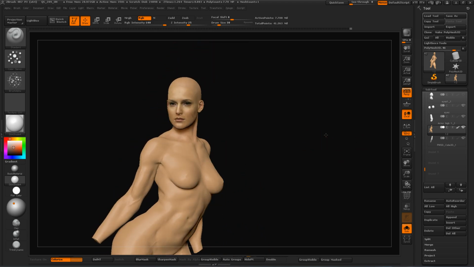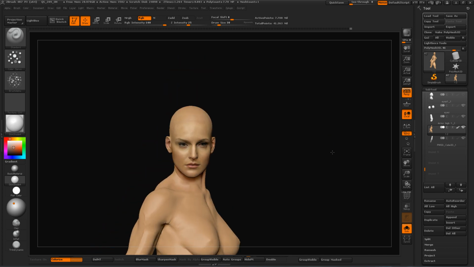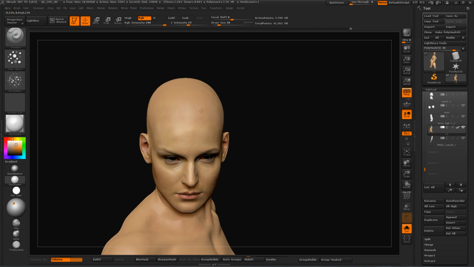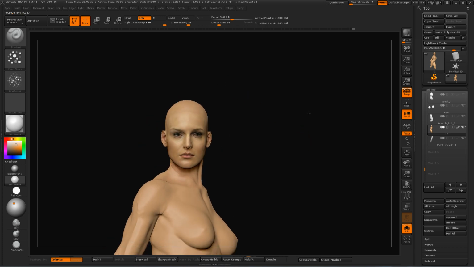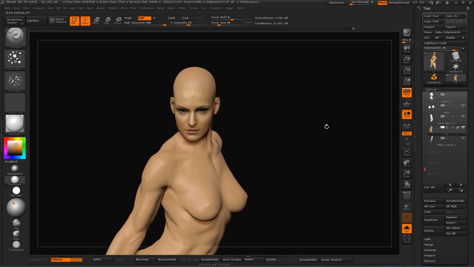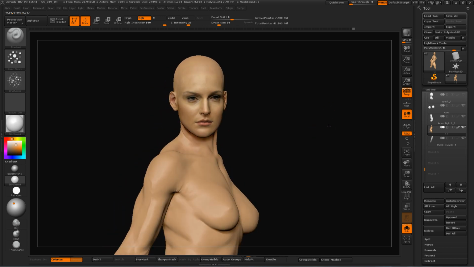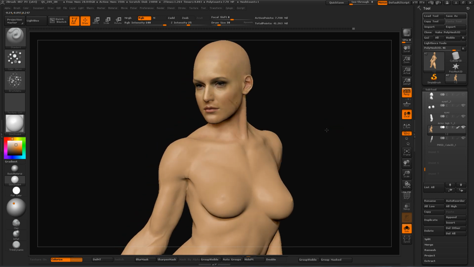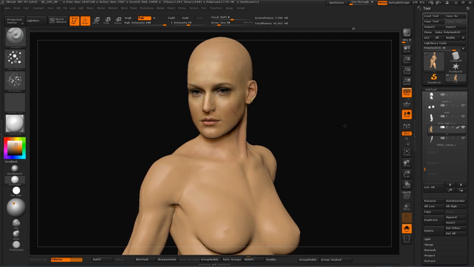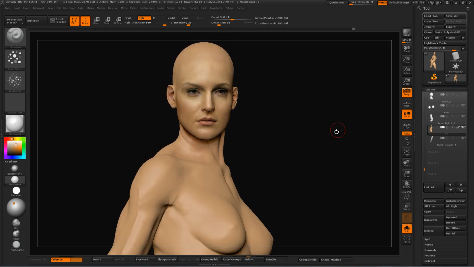Okay, I can still see that line. So. Okay, that should be good. Alright, and some other trick that I'm using.